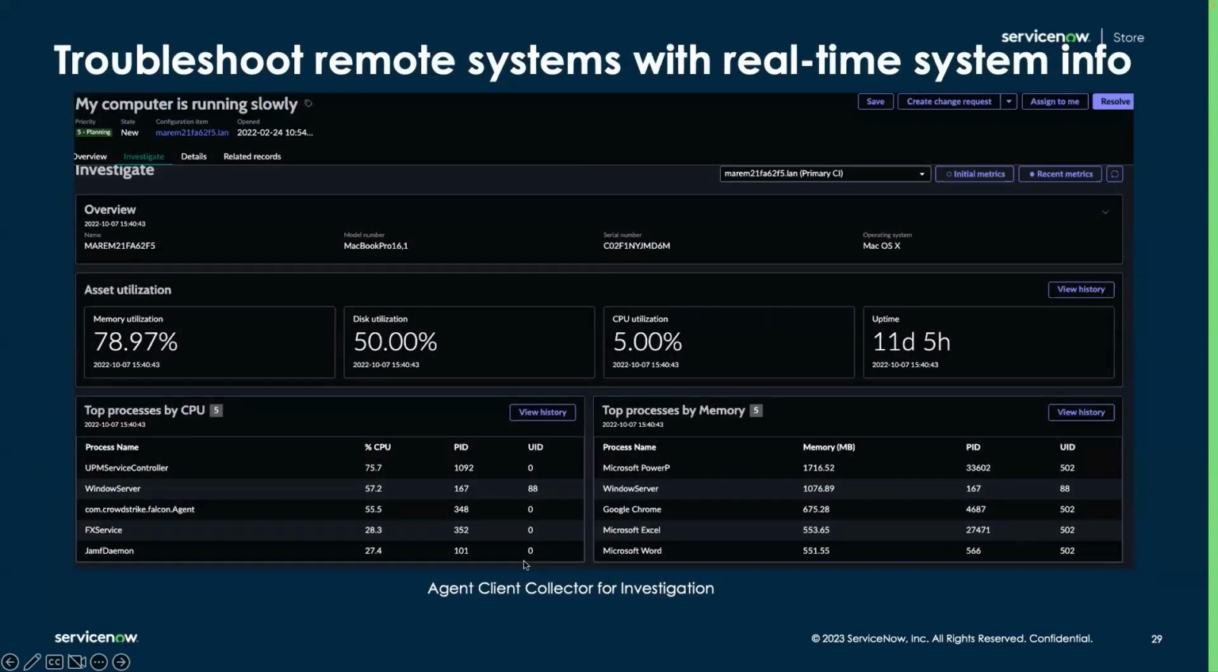Here is the Agent Client Collector for investigation I mentioned. By the way, our Polaris UI, or our Next Experience, does support dark mode as well. I'm a big dark mode guy. I have it turned on my phone, my laptop, etc. So here's an example I took of my laptop where I could see the memory utilization, disk utilization, CPU uptime, as well as top processes by CPU and memory. I see the details about the CI up here as well.